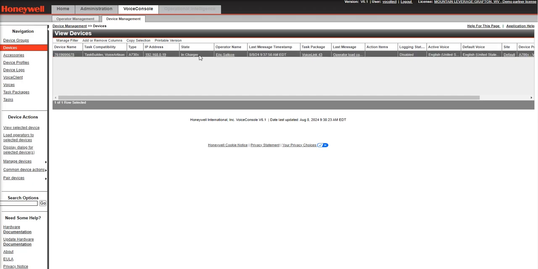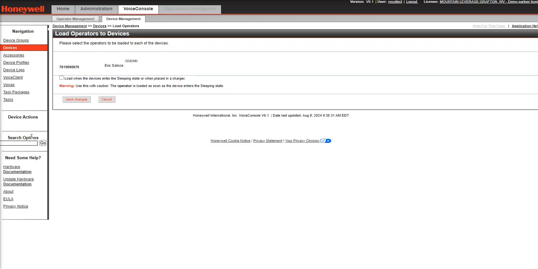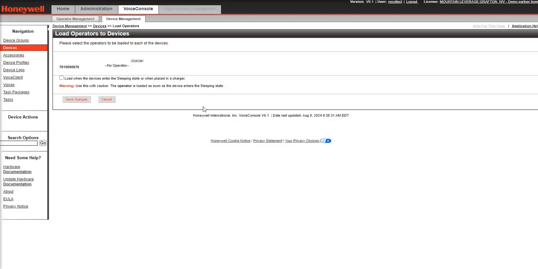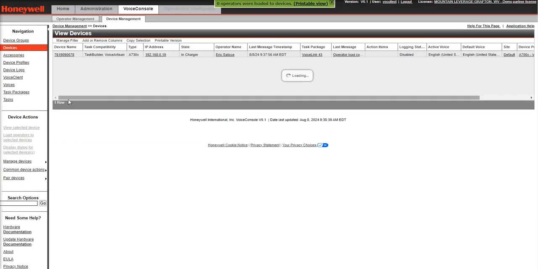We did have a customer ask us, is there the ability to remove an operator? And quite honestly, there is not. You can say no operator in here, but it does not change the operator. It doesn't remove the operator. It doesn't add any action item in there. So there's no operators that would be loaded onto this particular device.